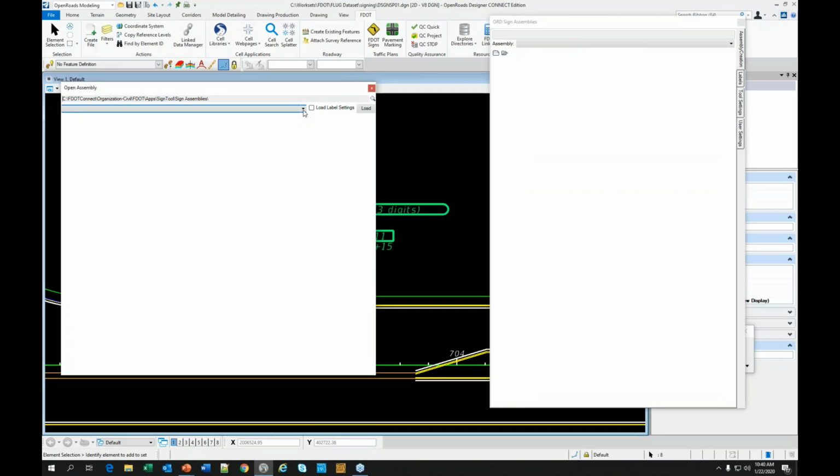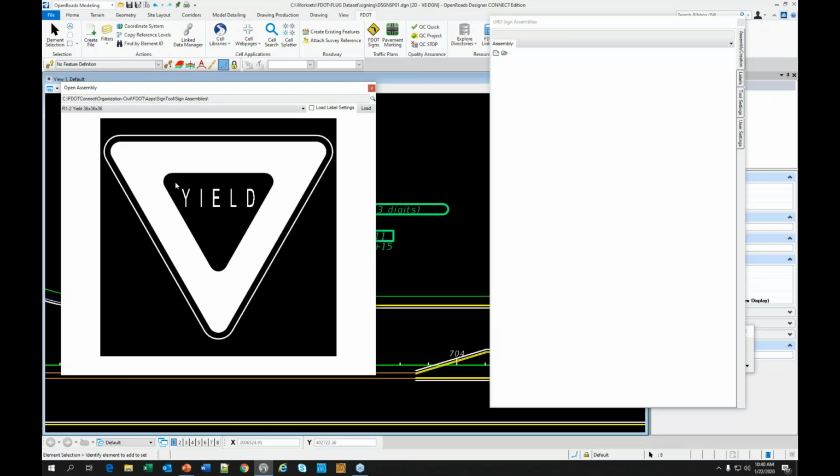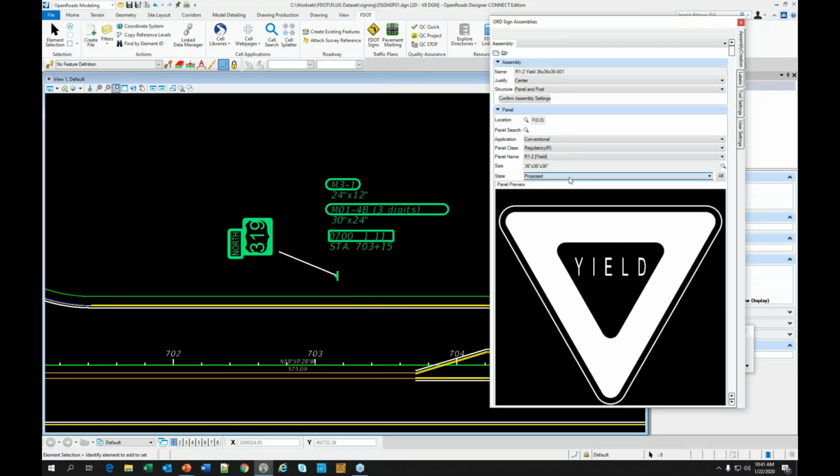All right, so let's open up an already created sign. And from our list, let's do a yield sign. Now, I did create 3 individual sized yield signs here to match what's in your BOE. and it comes up with a preview of it. And once I select load, notice all the information is already filled in for me. So this is where the speed comes in.